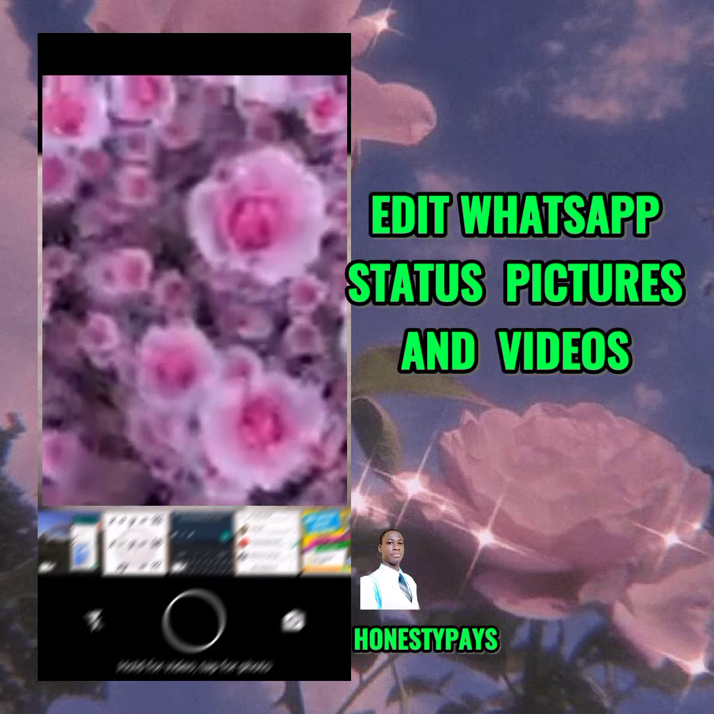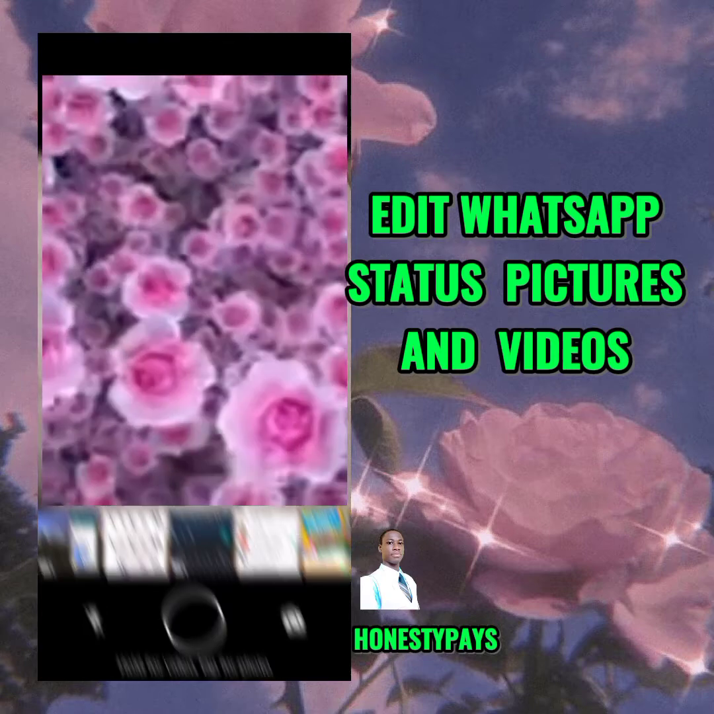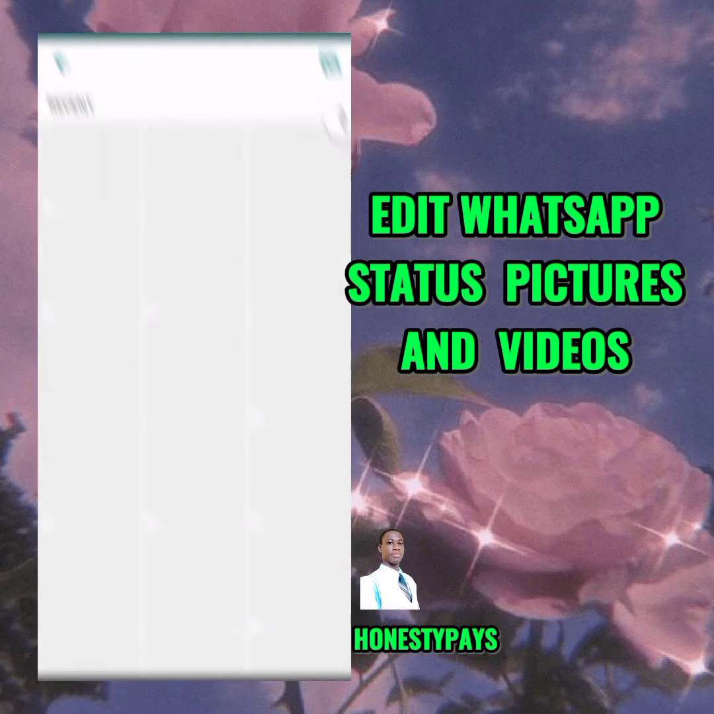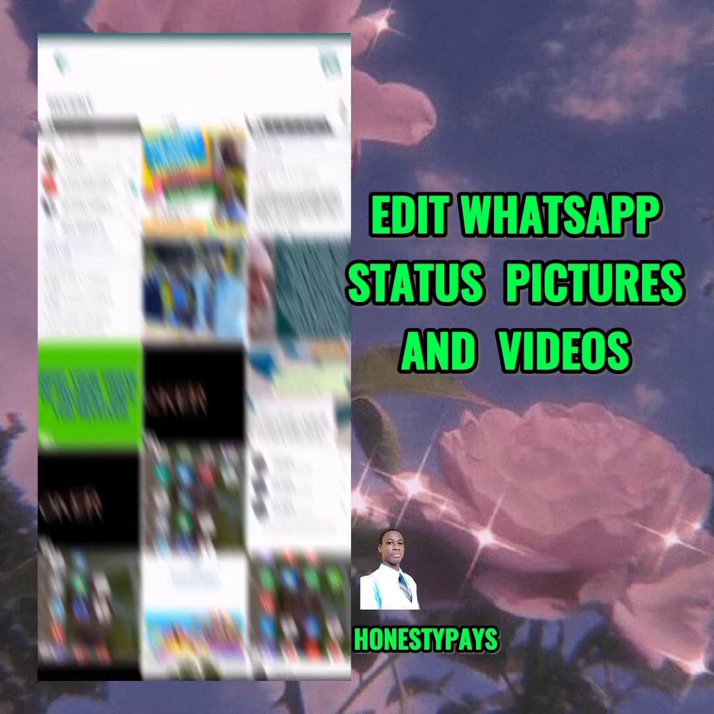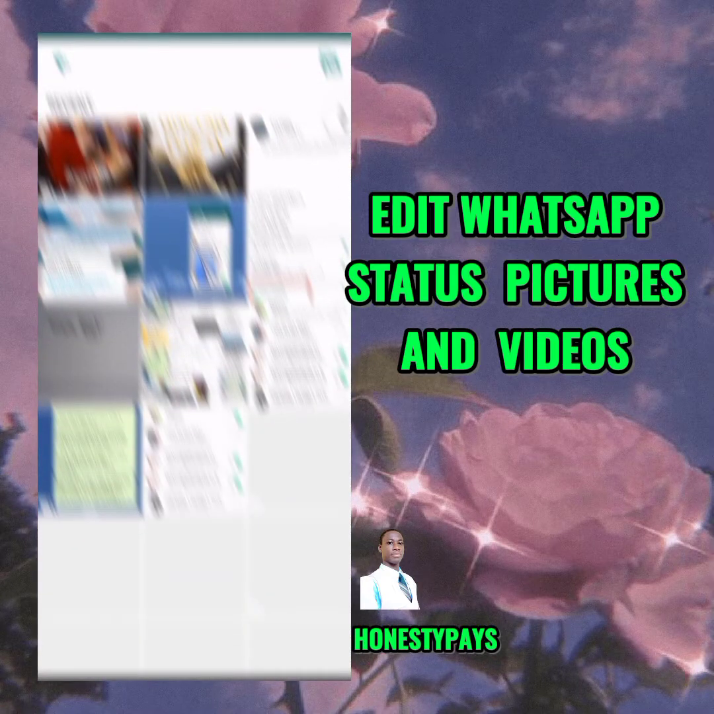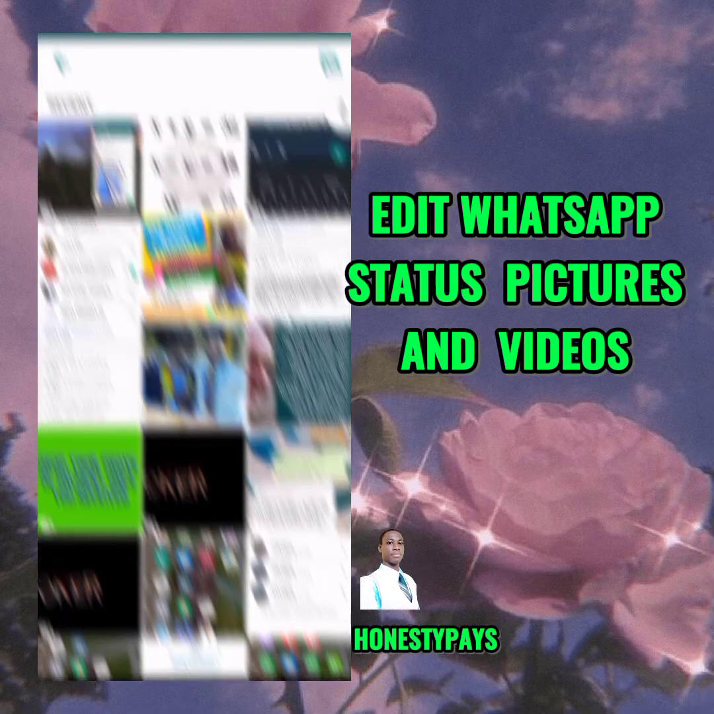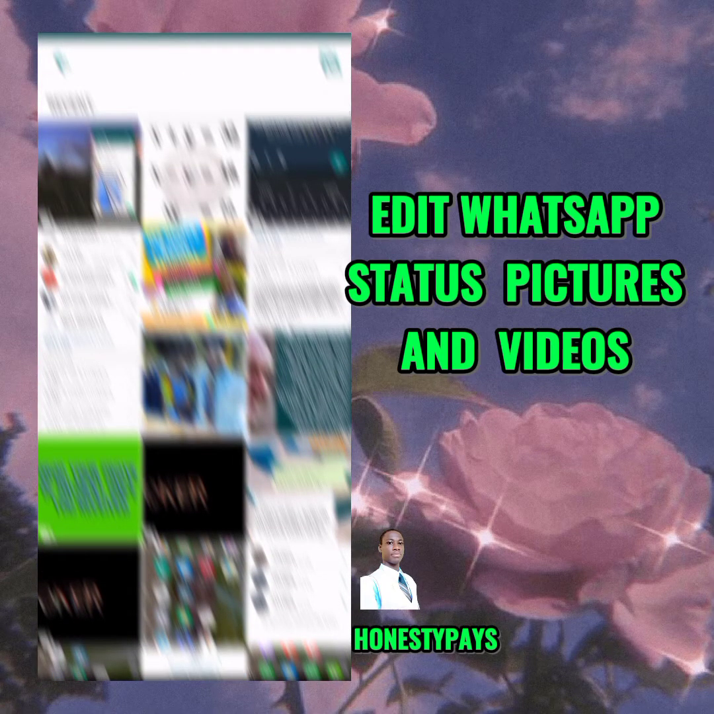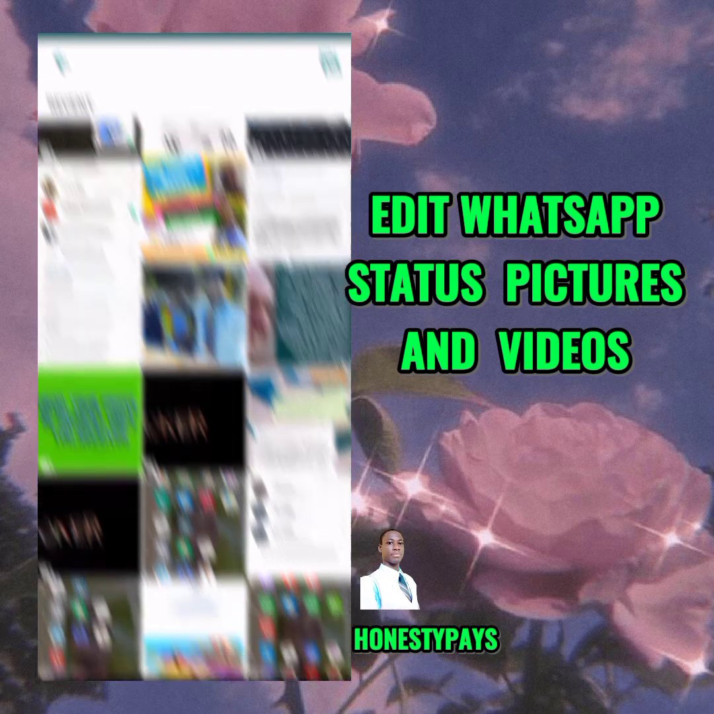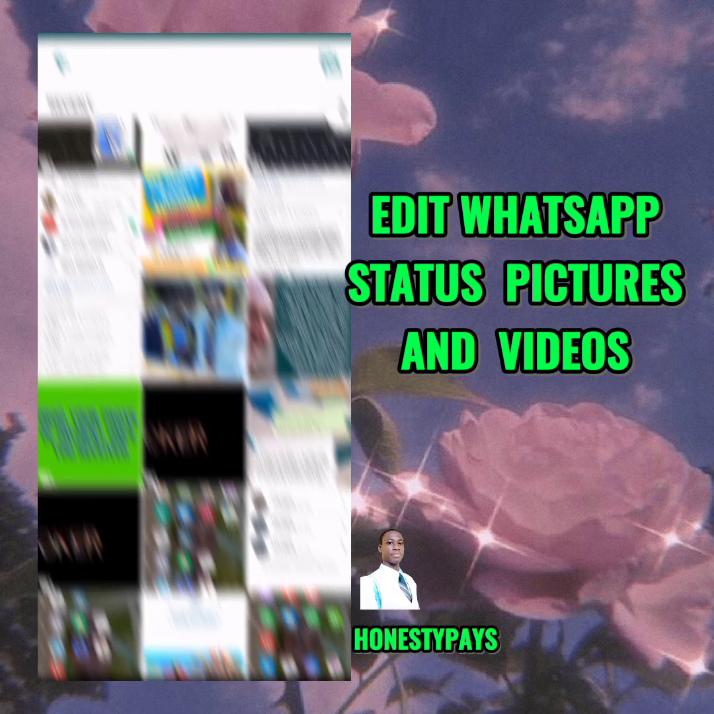I want to take a picture, right? And then you see all these tools also here, right? All these, they are all pictures and videos from your gallery that WhatsApp automatically brings up, so that you can select from them and choose the one you want to post.